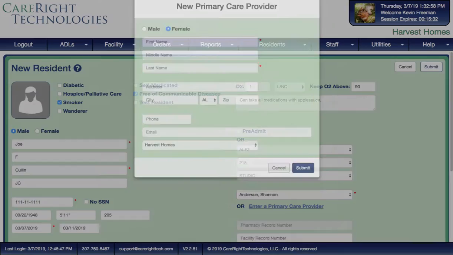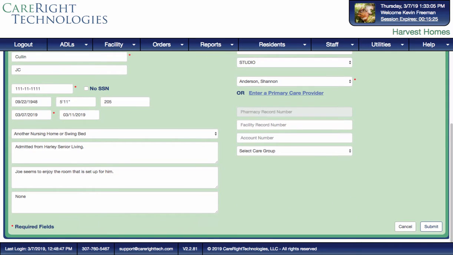A new care provider can be entered by selecting the Enter Primary Care Provider link and providing the information for that care provider. Moving down the page again, we see the pharmacy record number. This field cannot be interacted with by the facility, and it is only for the pharmacy to set a record number for their purposes. The facility record number can be used by the facility for their own bookkeeping needs, as well as the account number. If ADL care groups are used by the facility, a care group can be selected from the care group pull-down.